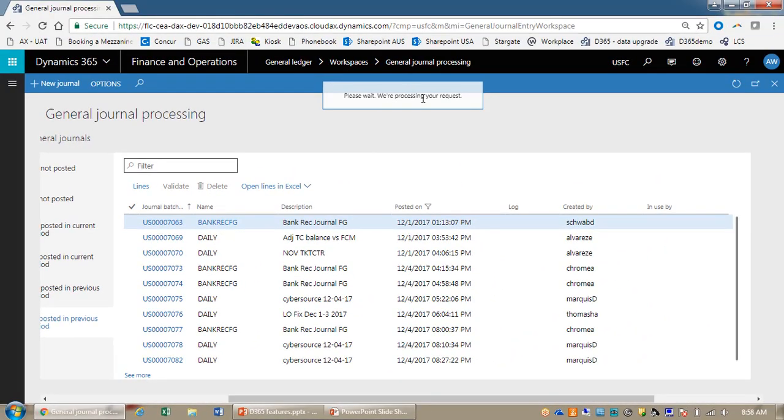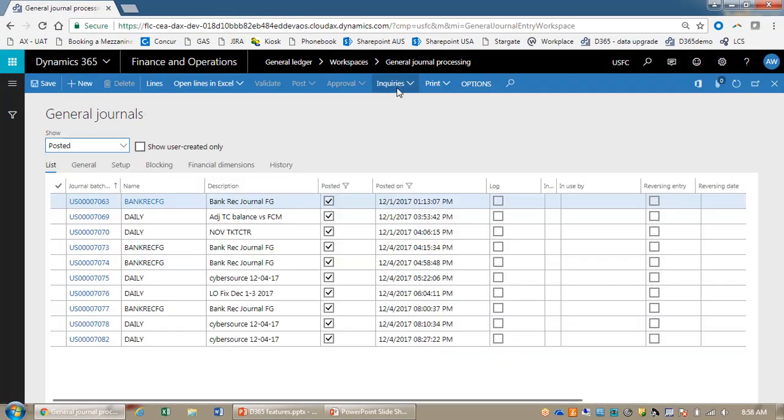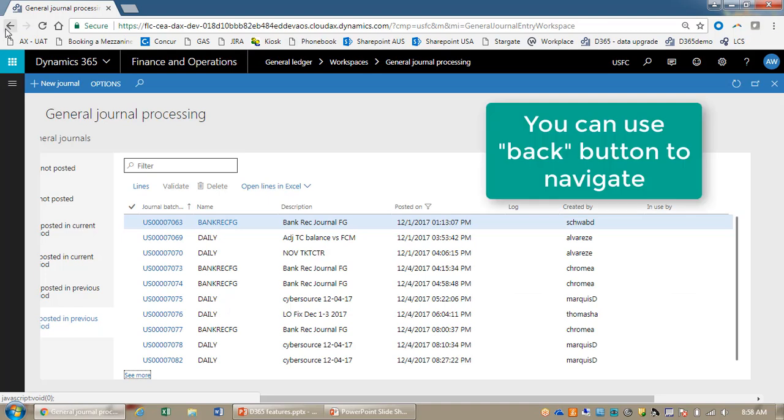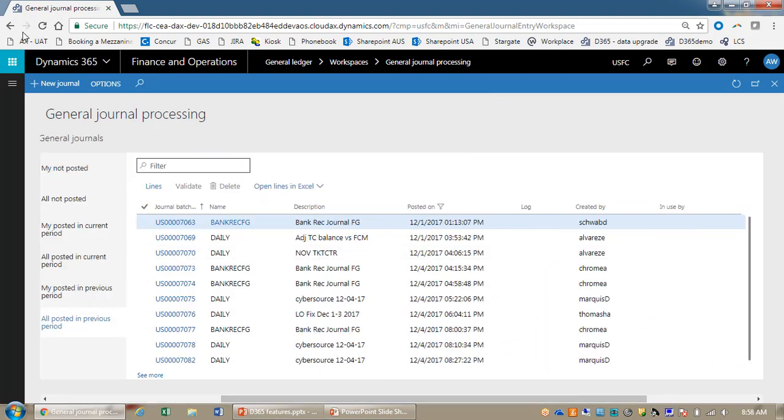Oh, please wait. So this is something new. We'll have to get used to that. This is actually taking me to the original view of the general journals. It's taking me out of the workspace. So you can see the workspace can do what it can do, but then if you want more information, it might take you to a different screen. So I'm just going to use the back button now, and you can see that's taking me back to the workspace. So we can use the back and forward buttons to navigate around.